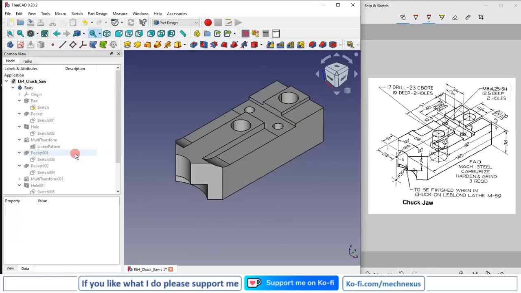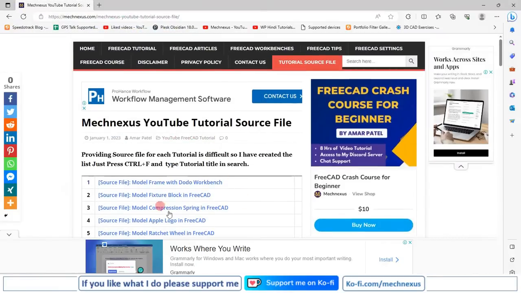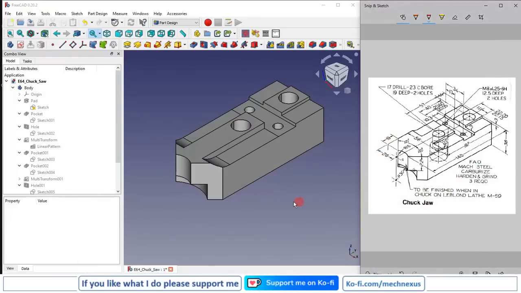So this is how I made this model, and I will provide this 2D drawing and this 3D model source file of this tutorial in the video description, and you can download it from my tutorial source file page. All you have to do is press Ctrl F and type the tutorial title. You will be able to download it. So first try to make this 3D model with respect to this 2D drawing, and in case of any difficulty you can refer to the source file of this tutorial.